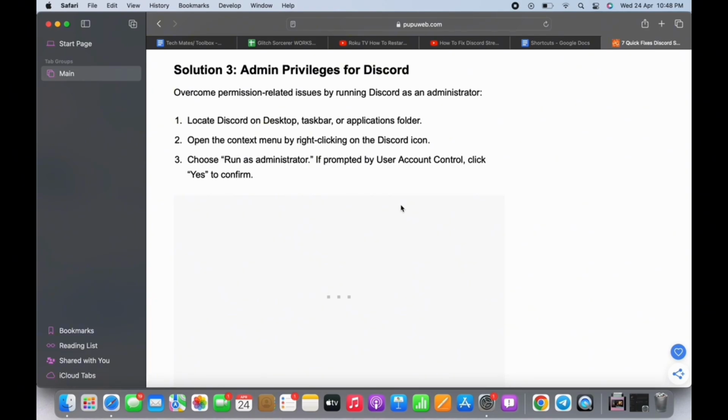Solution 3. Admin privileges for Discord. Locate Discord on desktop, taskbar, or applications folder. Open the context menu by right-clicking on the Discord icon. Choose Run as administrator. If prompted by User Account Control, tap on the Yes option to confirm.